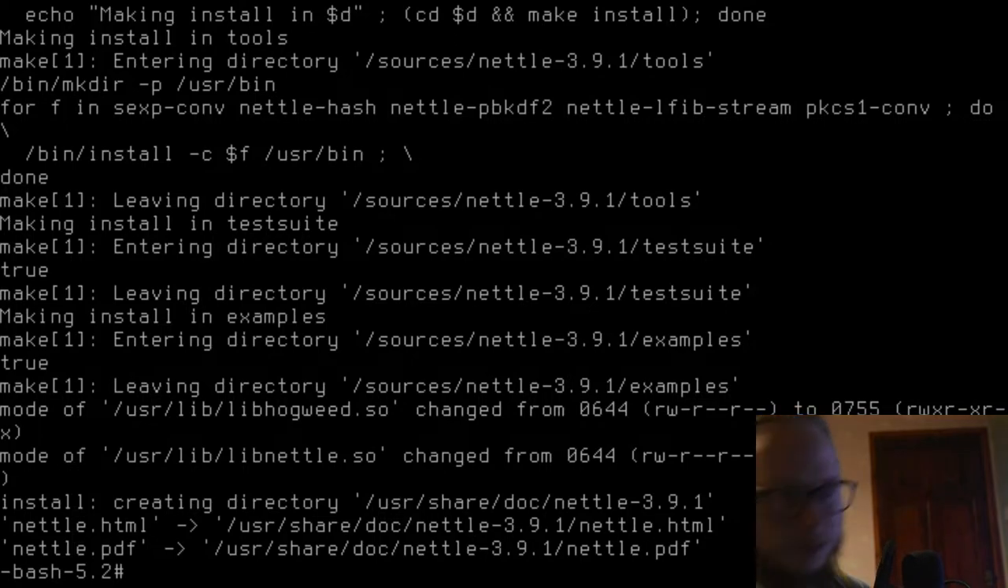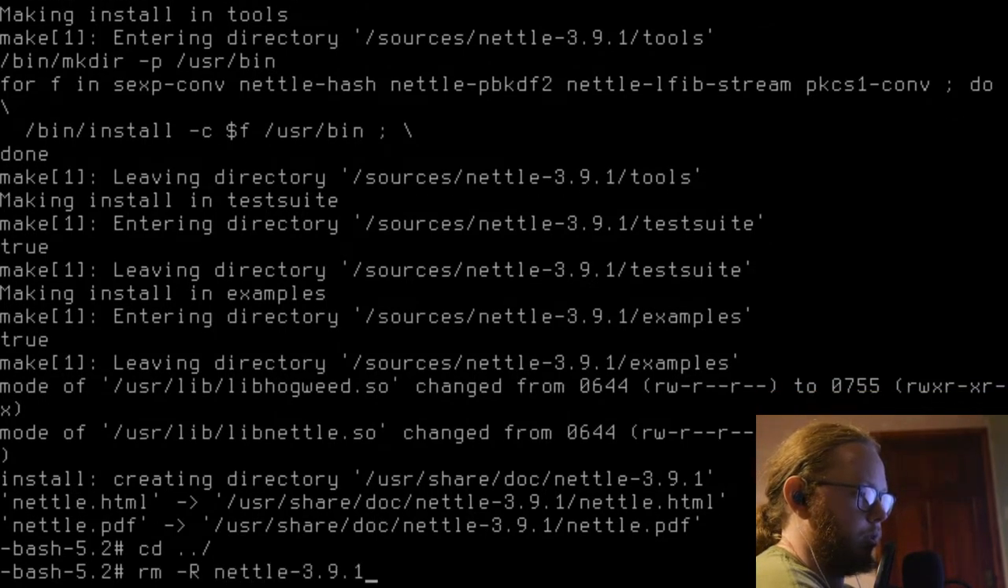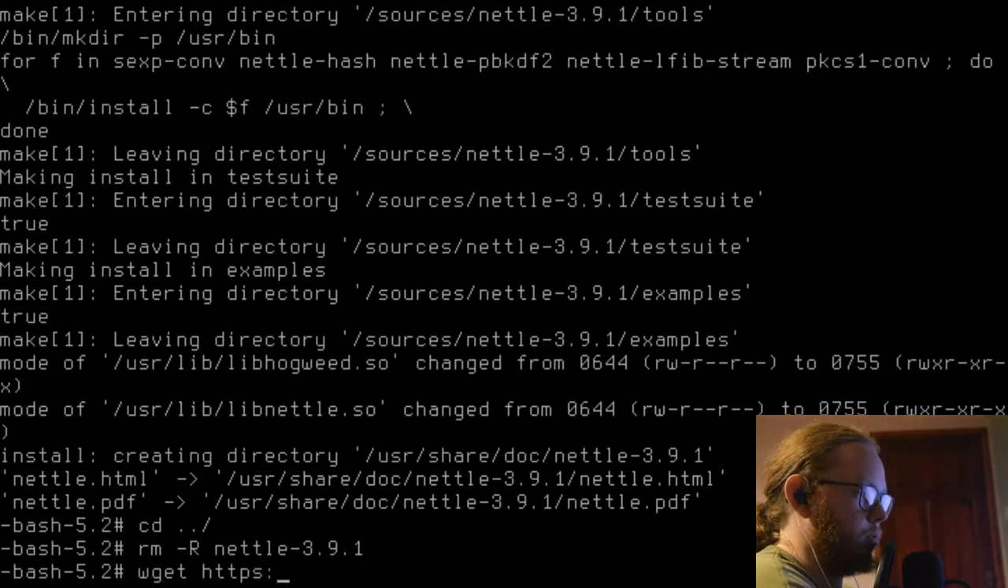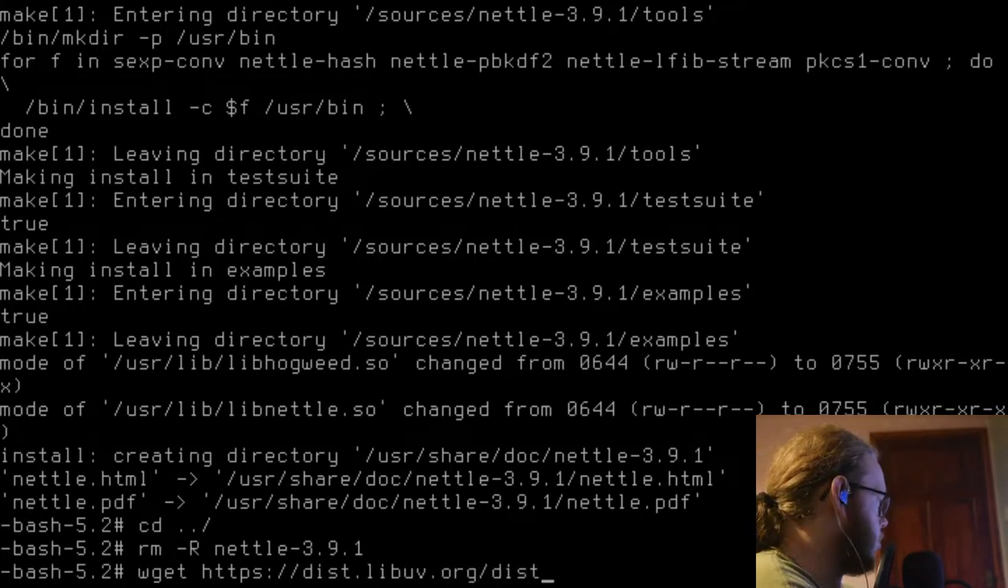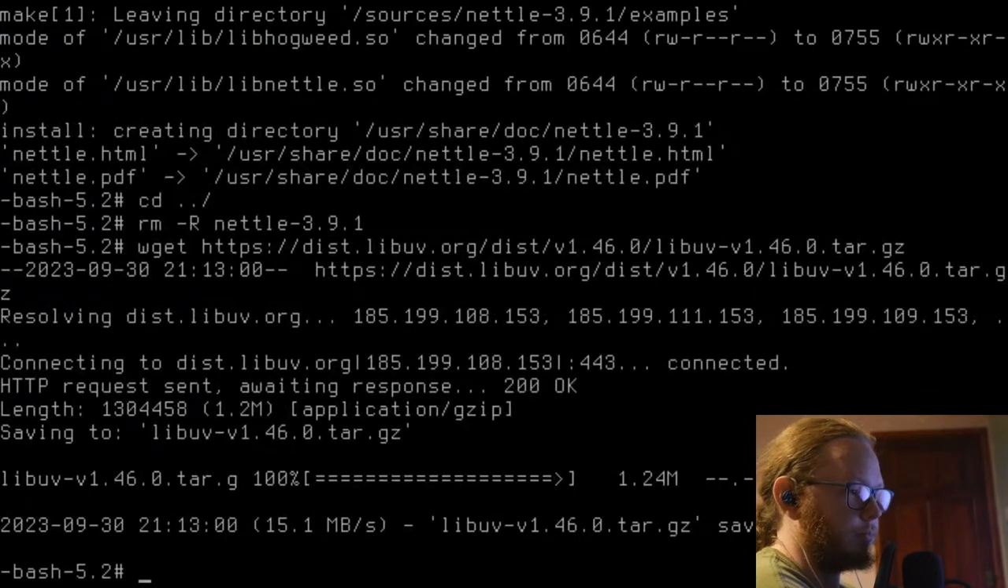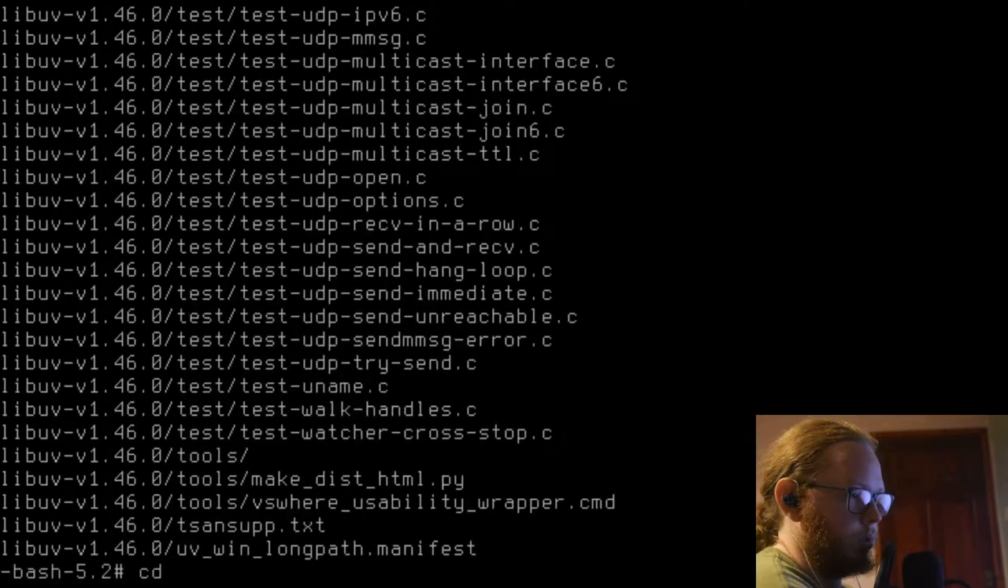Right, that is nettle done. Leave the directory, remove the directory. Right, now that we've done nettle, we need to go back to libuv. So libuv, that's quick and easy. wget https://dist.libuv.org/dist/v1.46.0/libuv-v1.46.0.tar.gz, tar -xvf libuv, cd libuv.